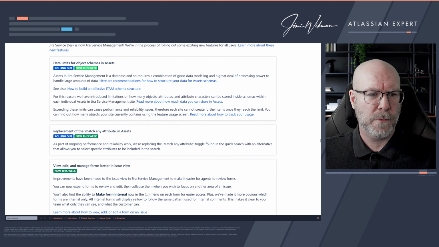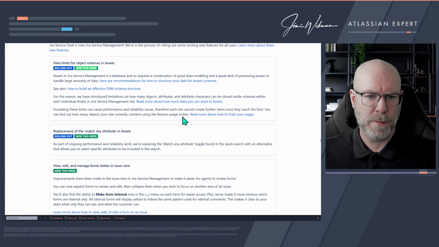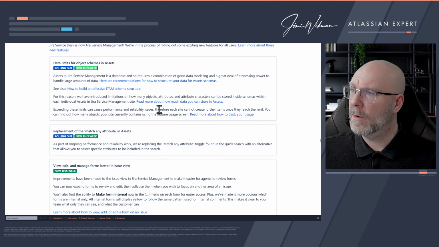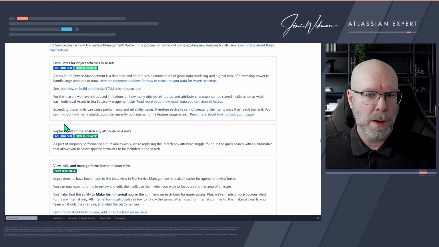Yeah, and for the next one here, we are now in Jira Service Management. Again, they are talking about this limitation again. In this one, I don't think they have... they actually don't have the number here, which is weird. But it is the same limitation that we had above, so 20,000 that you can have for assets.